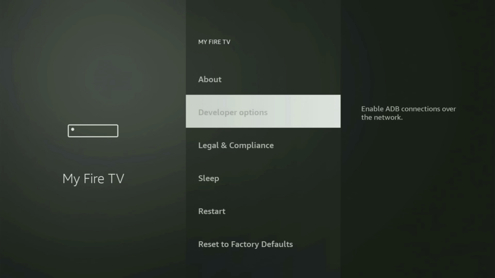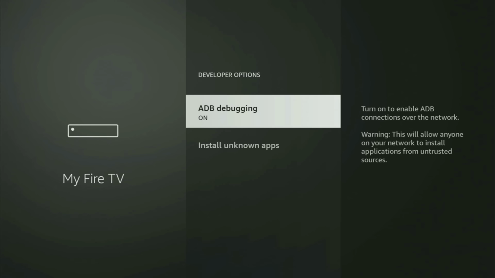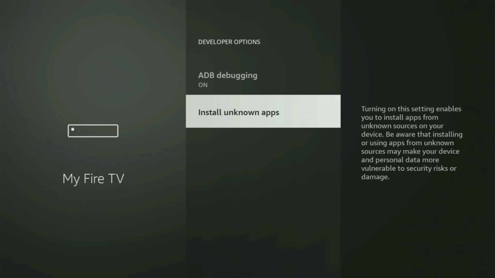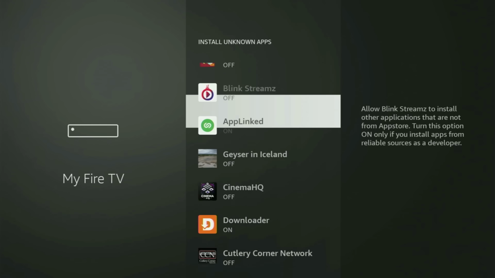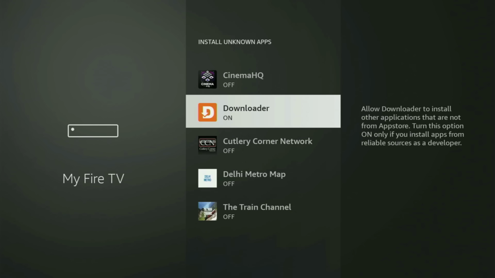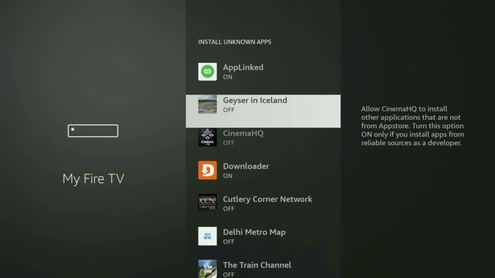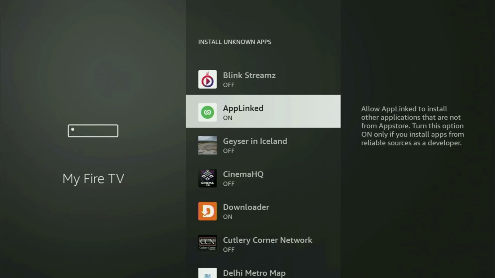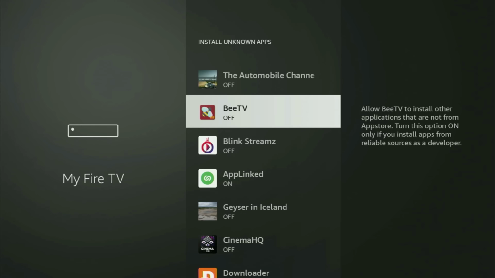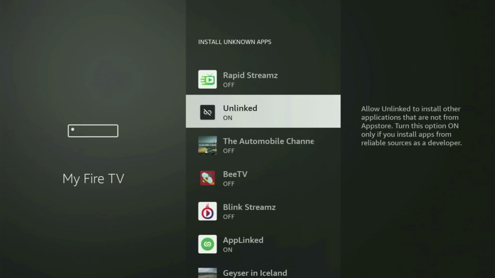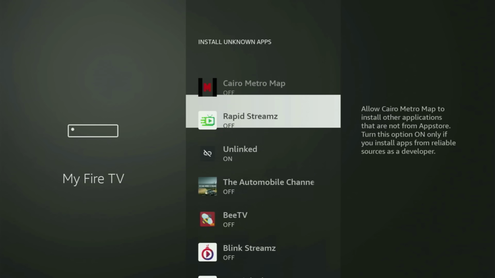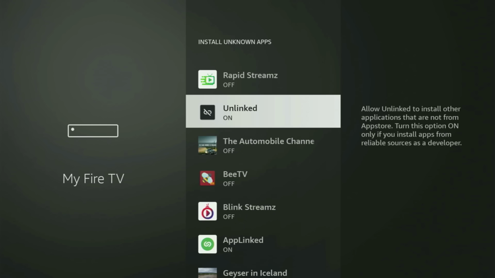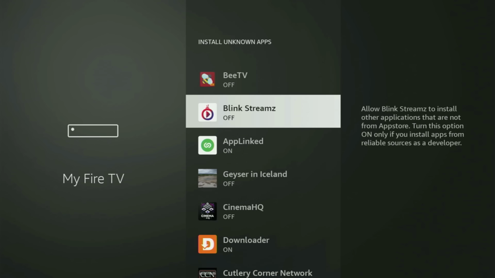So then go to developer options, make sure to turn on the ADB debugging, then go to install unknown apps, and in here, all you have to do now is locate Downloader. Here it is, and turn the option on. So what it does, it is gonna allow you to install other applications from the internet, and not necessarily only those apps which are available in your official Amazon App Store by default. And that's exactly what we'll do right now.